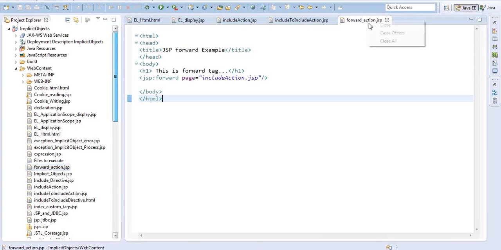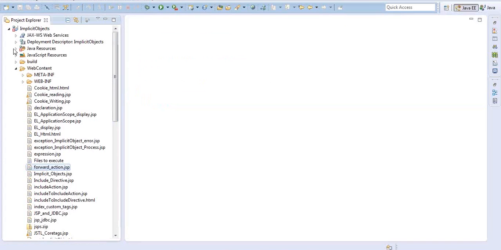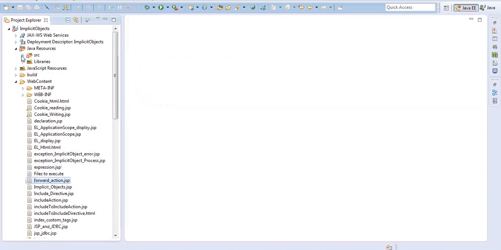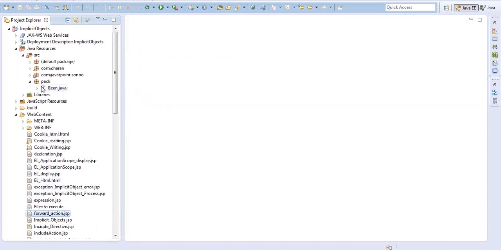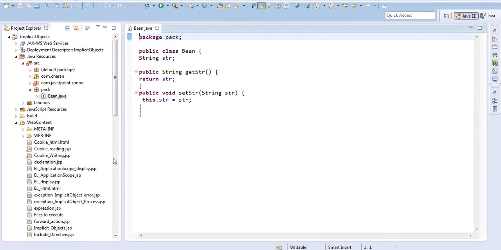Okay, let's close this. Let's look at src, pack, bean.java. Okay, if you look at the package pack, public class bean, I have an attribute called str. Getter and setter methods I have. Get is to retrieve the value of str, and set is basically to set it.